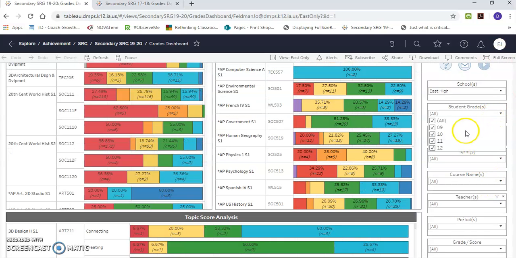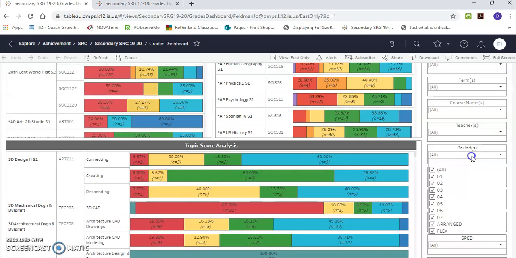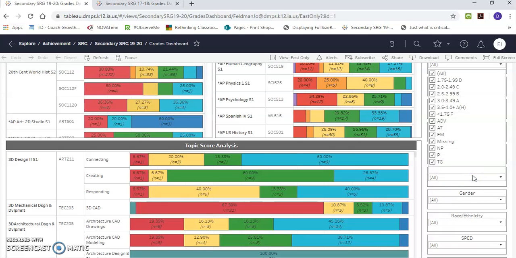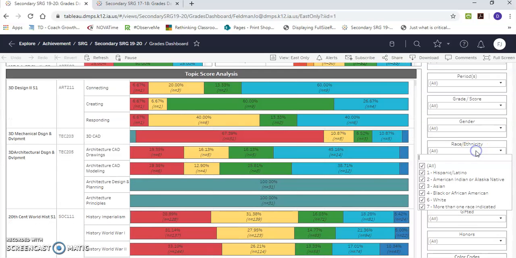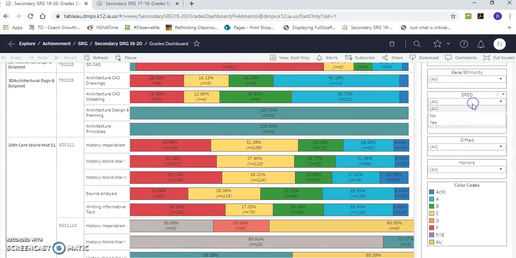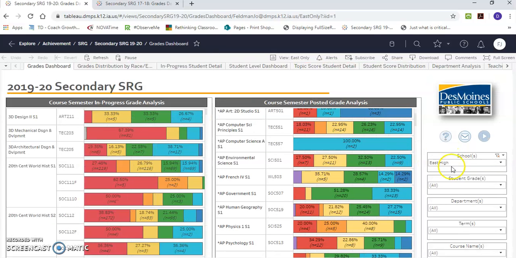You can disaggregate by grade level. You can disaggregate by department. You can disaggregate by semester, course name, teacher name, period of the day. You can isolate specific scores, gender, race, ethnicity, SPED status, ELL status, gifted status, and honors status. So all of these different things you can apply to the report over here.